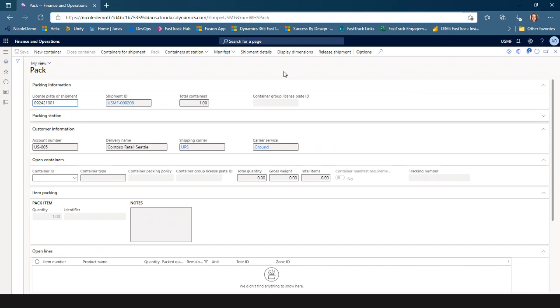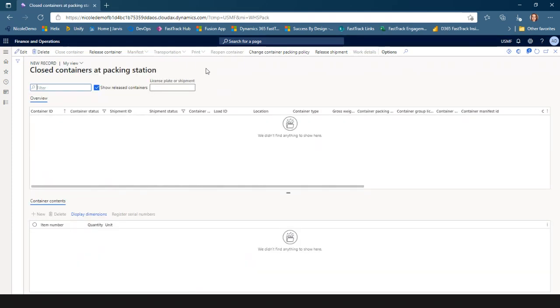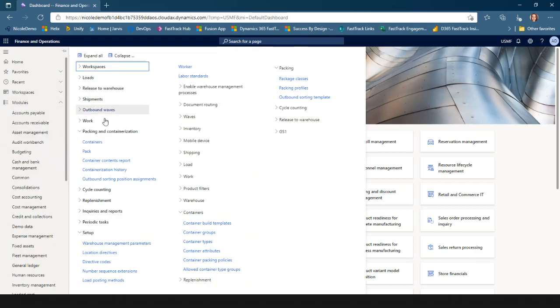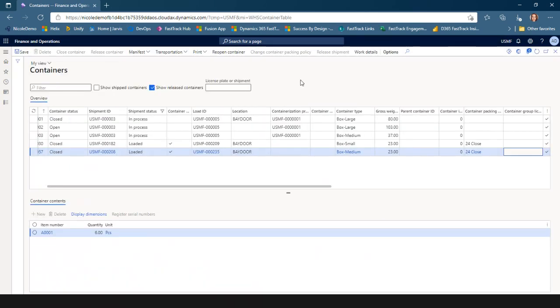You may think that you can go back to the containers at station and look at the closed containers from here, but what you'll notice is that this is blank. If you remember, when I closed that container, I sent it to my bay door, so it's not actually at my pack station anymore, which is why we're not seeing it in this particular view. But you can go ahead and close the pack form and see the container back in packing and containerization from warehouse management, in the containers form.